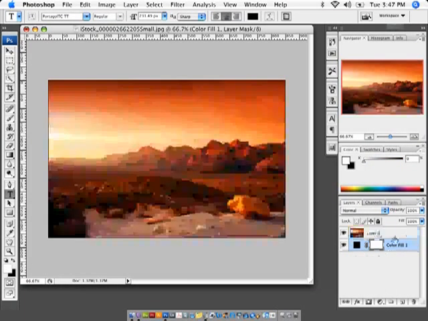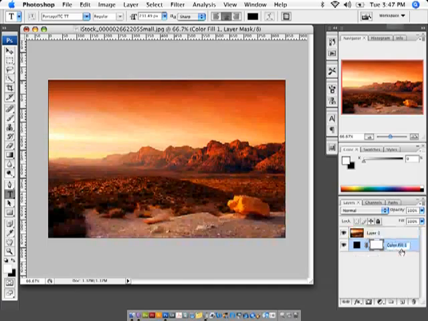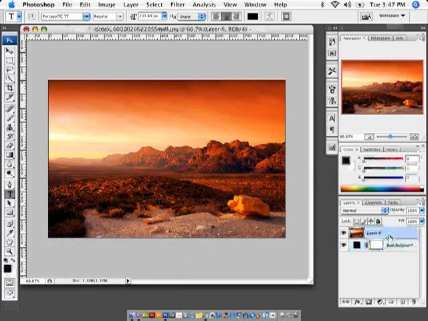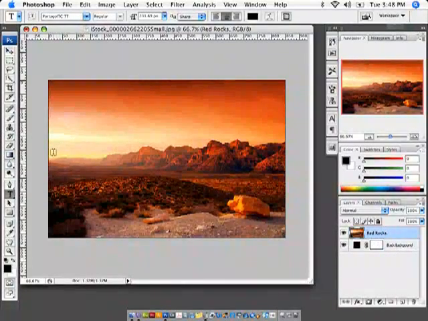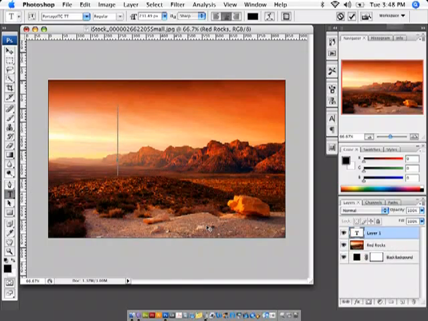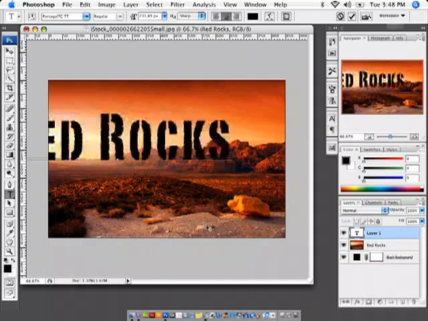I'm going to drag that under there. I'm just going to double click on the name and call it black background. Once we have that, I'll double click on this layer and call it red rocks. Now what I want to do is put a layer of type directly over this. So I'm just going to go to my type tool and type in red rocks.